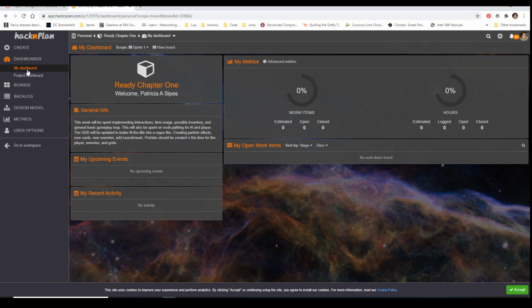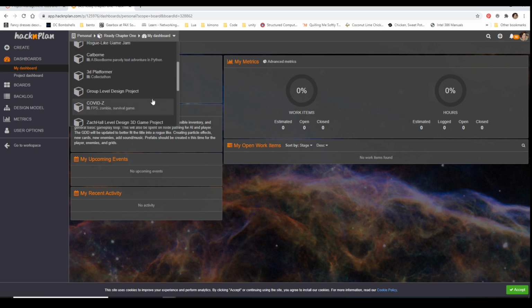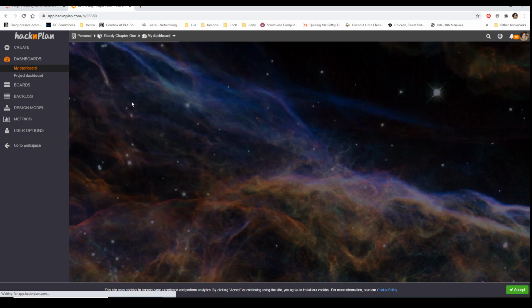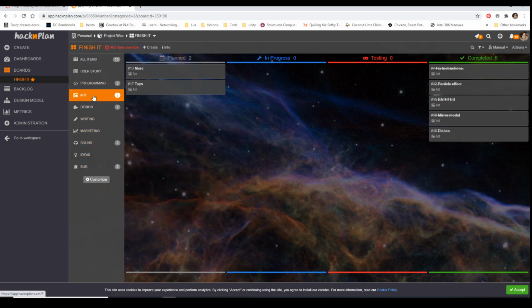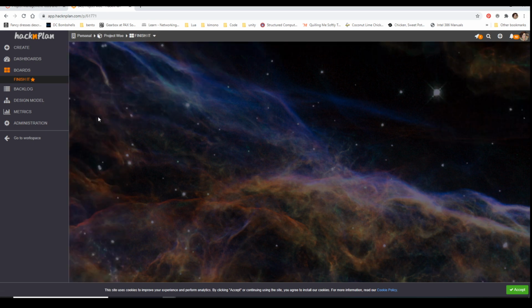Here's my dashboard. Hack and Plan looks like this. Let me find one that's a better example. This one. Hack and Plan actually has all this stuff pre-built for you. It talks about what you need to do. Oh, this isn't even the one I wanted to show. Let's try the other one. Let's see, this one maybe.